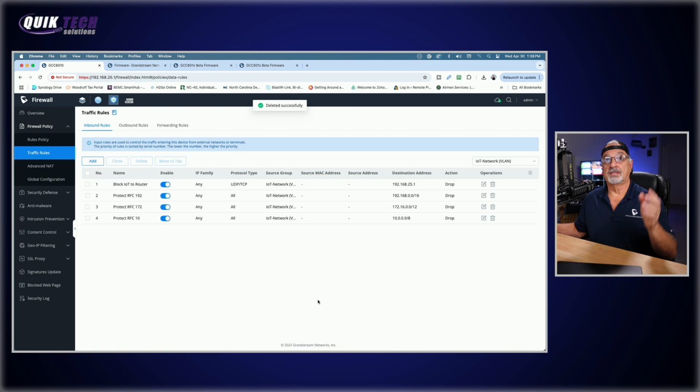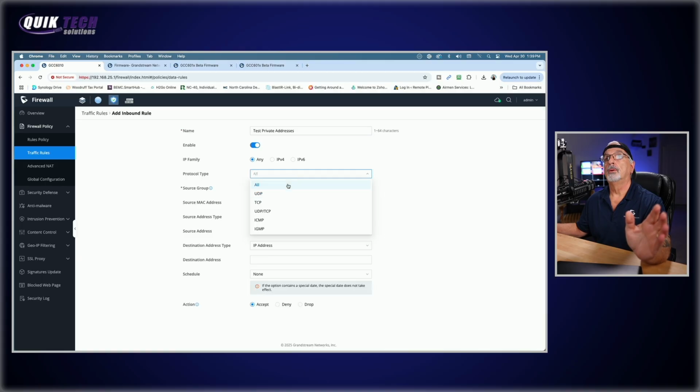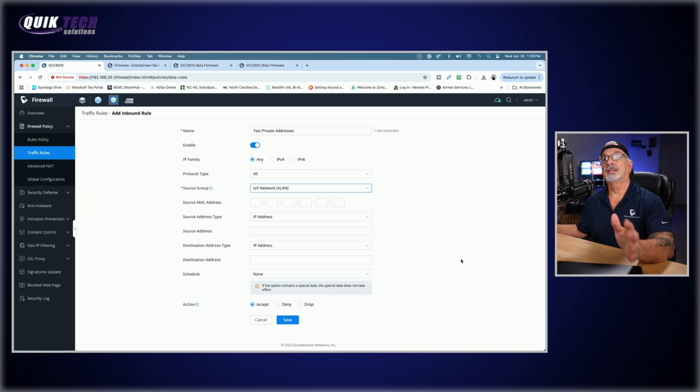And the other thing they added was the IP groups, IP address groups. So let me show you how that works now. So again, I had to create three separate rules, whereas with the ability now to create IP address groups, I could still achieve what each of these three rules are achieving with one rule. Let me show you what I'm talking about. So if we come up to add, and I'm just going to call this test private addresses. We want to make sure it's enabled. We want the protocol type to be all. We want the source group, again, to be on the IoT interface because we want to block the IoT network from accessing those private IP ranges.